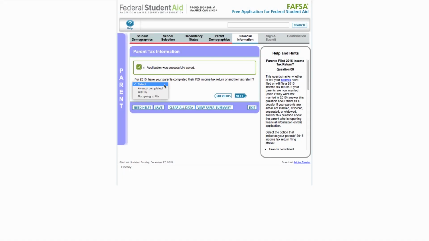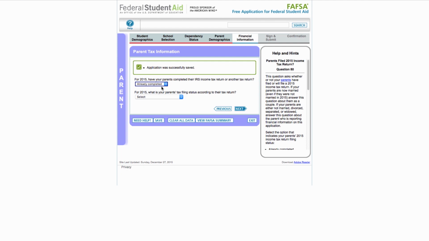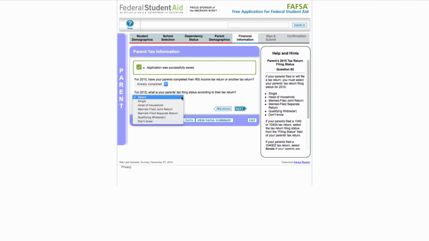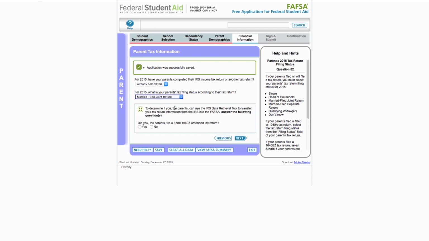You and your parents should have your 2015 federal income tax returns handy while completing this section. But if you and your parents haven't filed taxes yet, you should use estimates for now and update the FAFSA after you file taxes. Here, select whether or not your parents have completed a 2015 federal income tax return. Remember, you may still proceed even if their tax return is not finalized. Just use estimates for now. You can update it later.